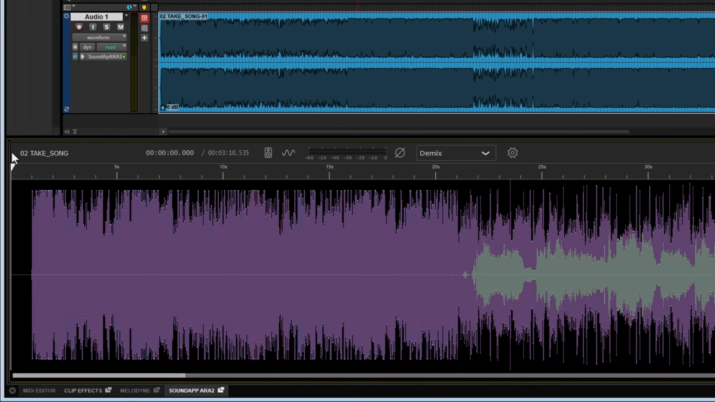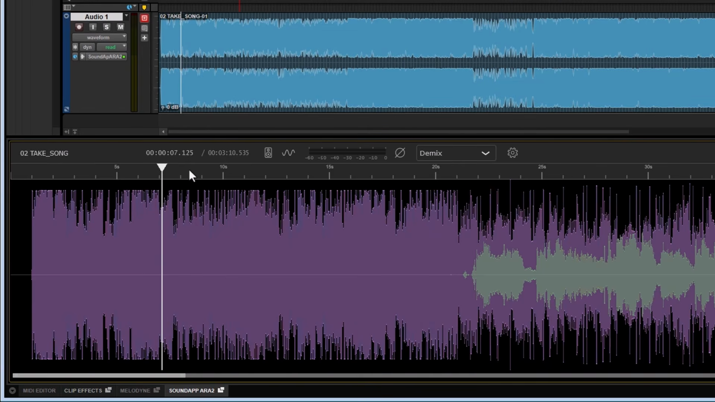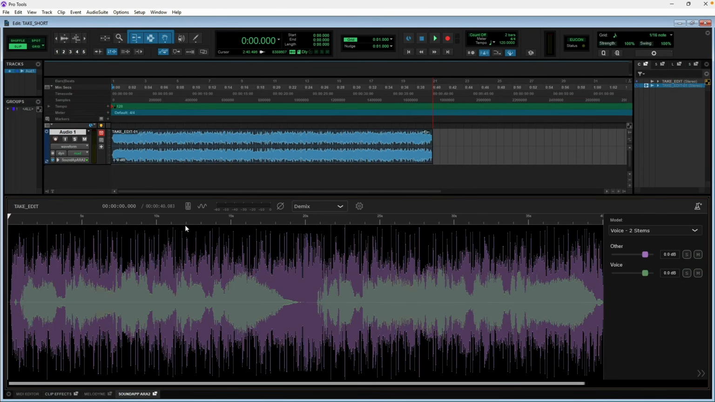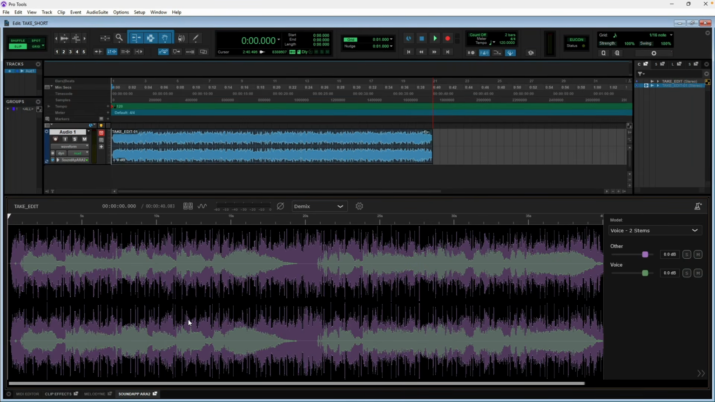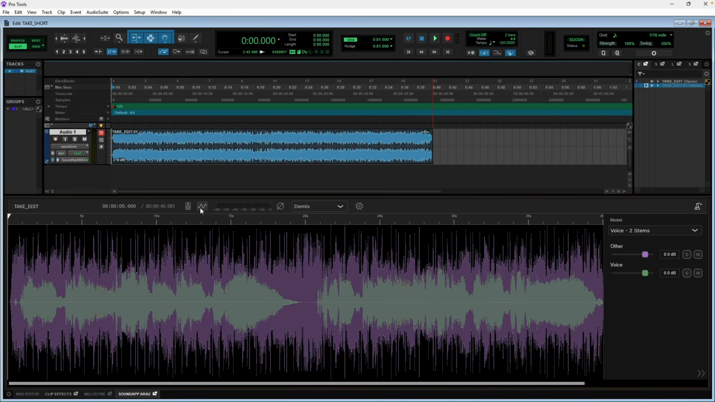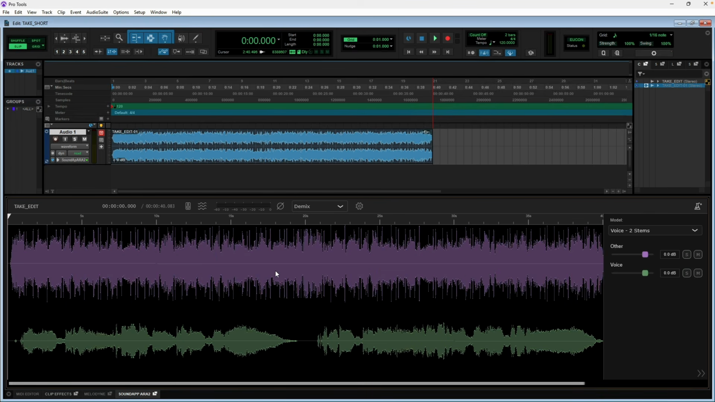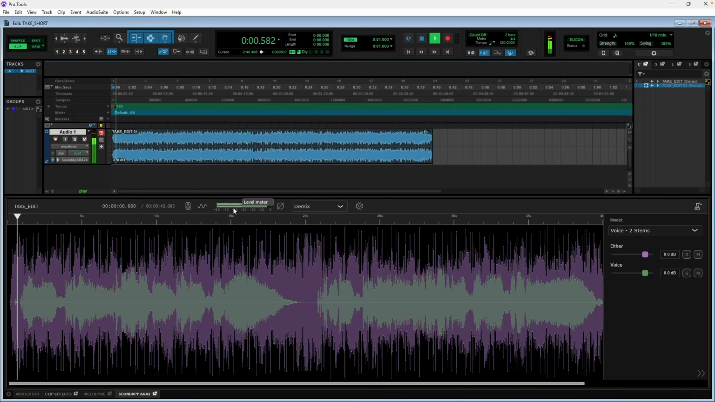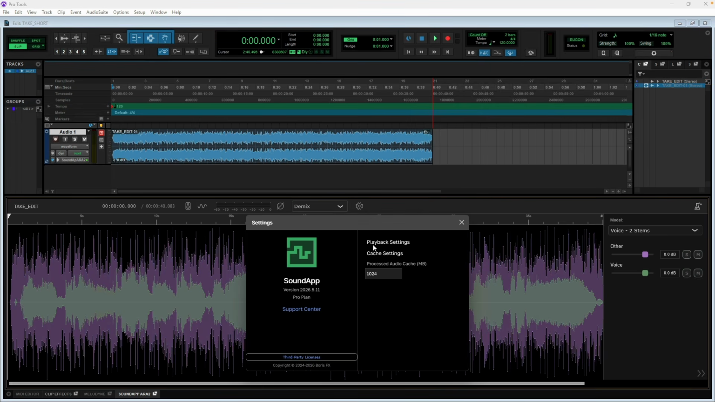Starting off on the left, you've got the name of the audio clip, then the song length and the playhead position, which gives you the time of the position of that playhead. Over here, you can switch the waveform view from mono view to stereo view, or if you click this icon, it's going to switch to the stem view. This is the other stem, and this is the voice stem. There's a level meter. You can click on this icon to bypass the processing. Here you can switch between the Demix and Denoise models. The settings allow you to change the processed audio cache, which is a great new feature that I'll get to in a sec.